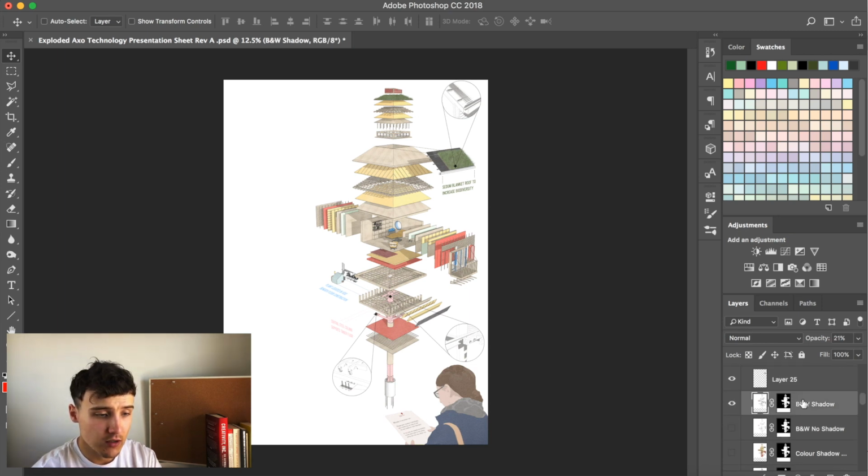So what I would do is I normally add the black and white drawing with the shadow, and then I just put it to a lower opacity, and that gives you a more faded color. If you want it to be not quite as intense, you can up that opacity, but I normally kept it at about 20%.